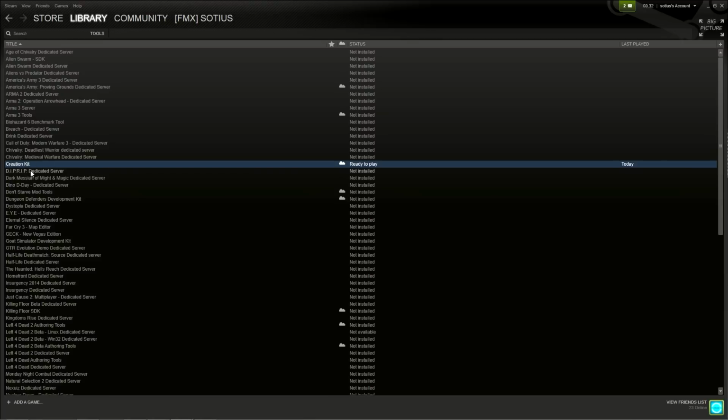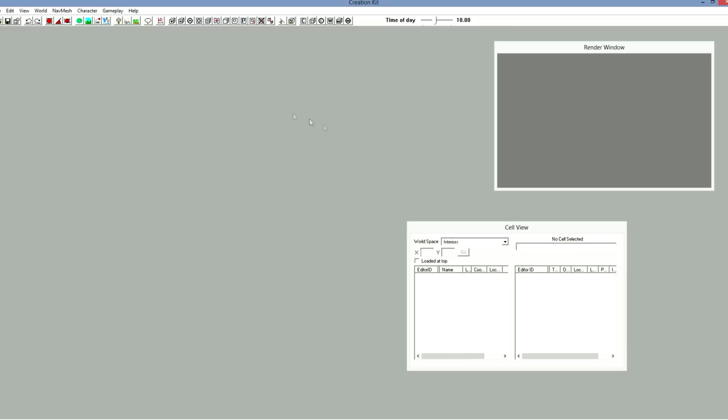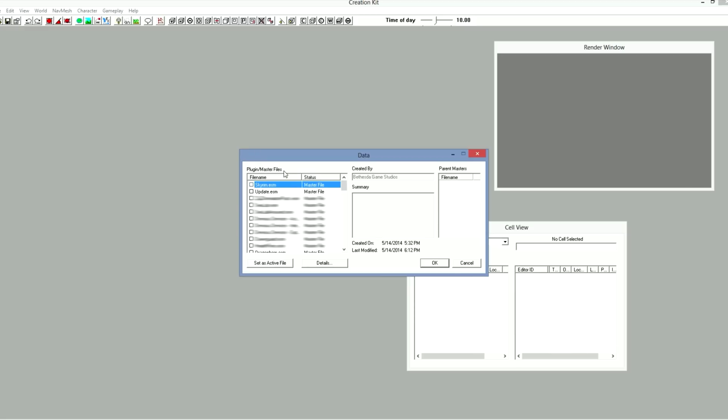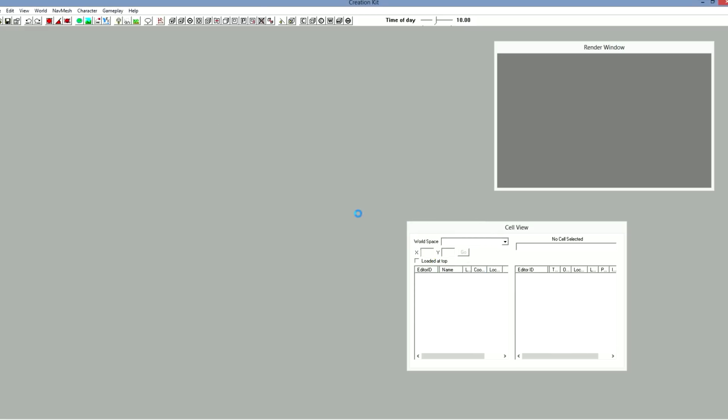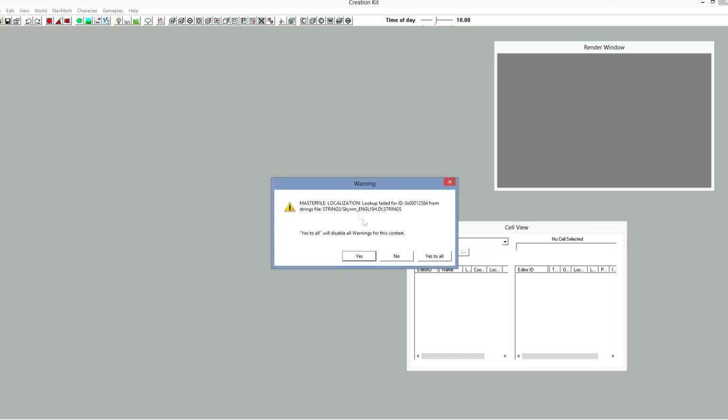When you open up the Creation Kit, you want to go up to File and then Data and double click on Skyrim.esm and Update.esm and then click OK. These files could take quite a while to load depending on how good your PC is. For me it took about a minute.